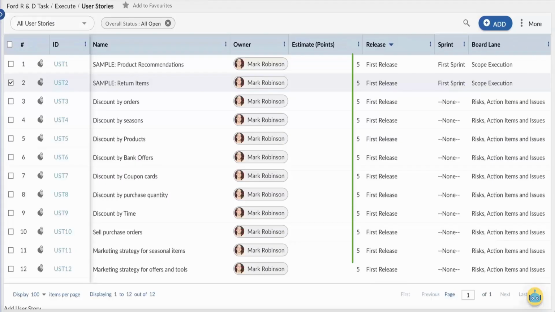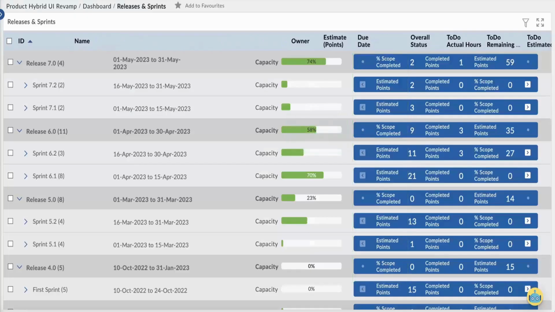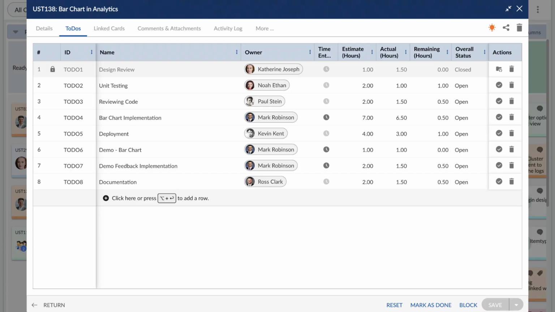For example, if a release or sprint has 10 cards tagged to it and the estimated points of each card is 5 hours, then the estimated points of that release or sprint will be 50 points. Similarly, the completed points show the number of points completed till now. In other words, points against closed to-dos of the cards are considered as completed points.